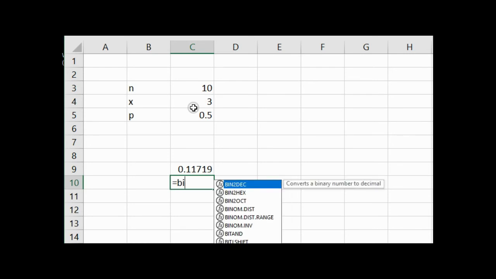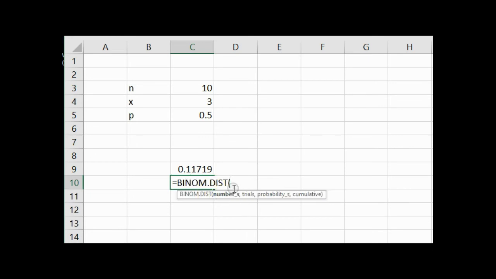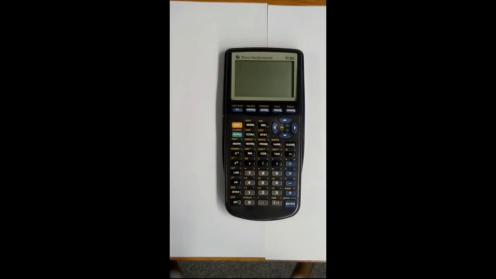But if I do this again and put a 1 for yes in cumulative, it will add all the probabilities for all the values of x that come up to and including 3. That is p of 0 plus p of 1 plus p of 2 plus p of 3, which is 0.172 when rounded to 3 decimal places. Nice, right?